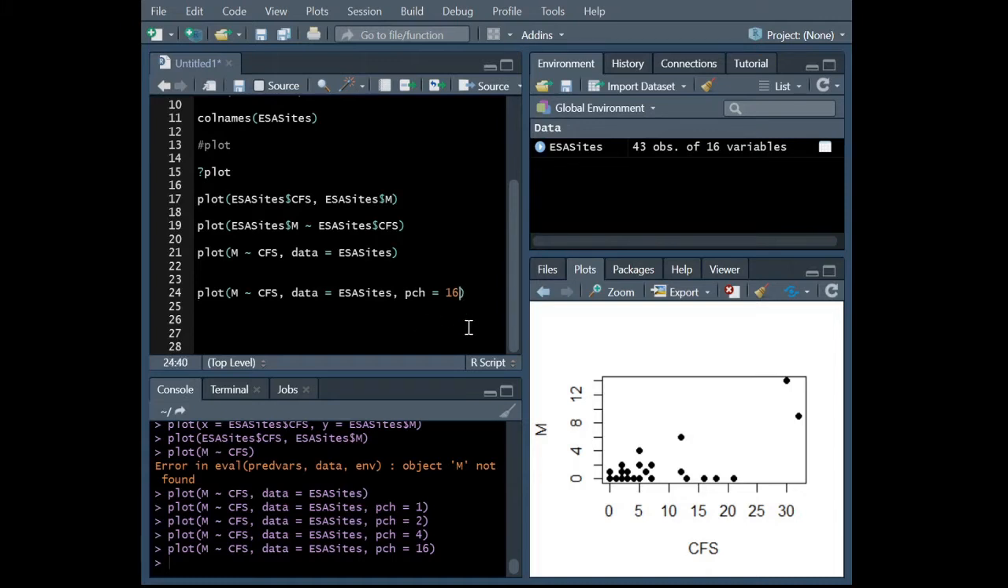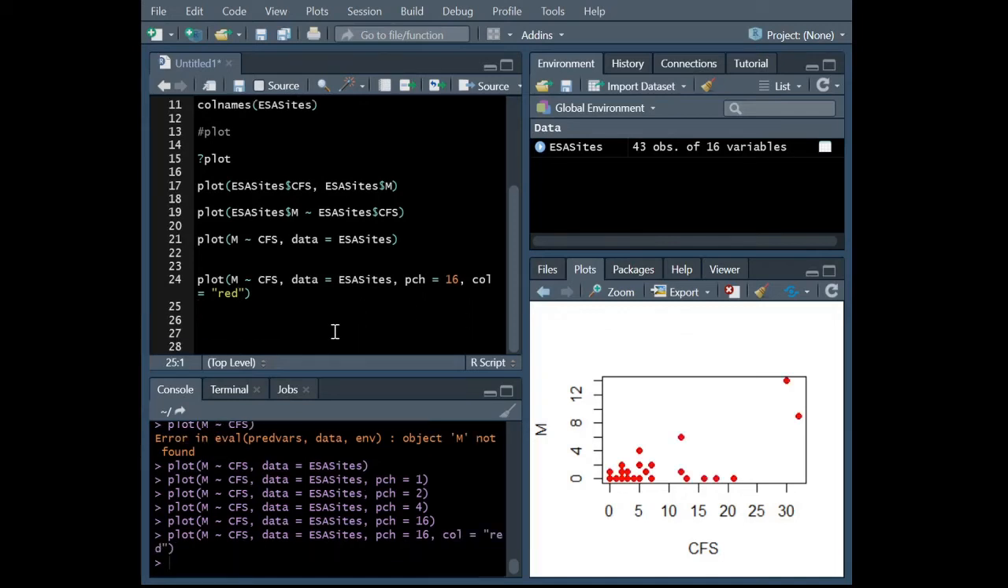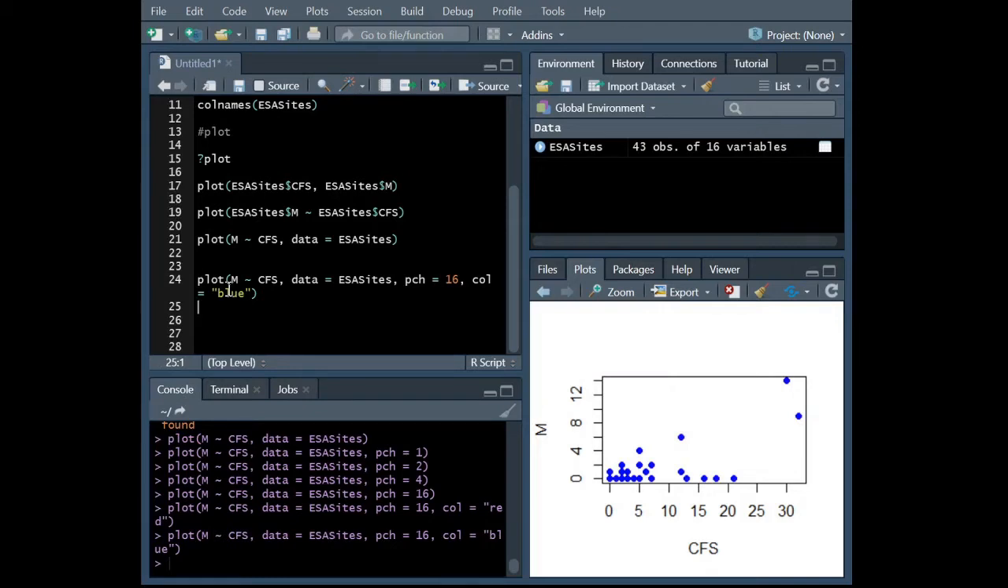You can also add another argument that controls the color of the points. Let's say that instead of the default of black, I want to plot these points in red. I can do that by adding an argument COL. The COL argument, standing for color, has a couple different options. You can specify the name of a color, and if it's a name, you have to put it in quotation marks. So I put red in quotes, and that will plot my points in red. If I do the same thing for blue, again putting it in quotes, my points are now blue.